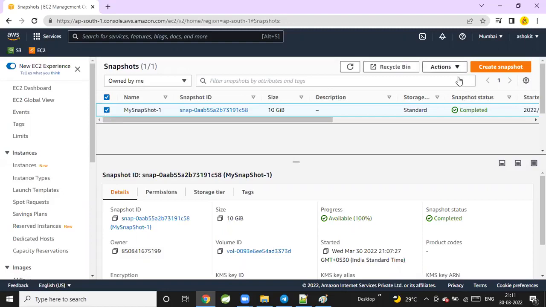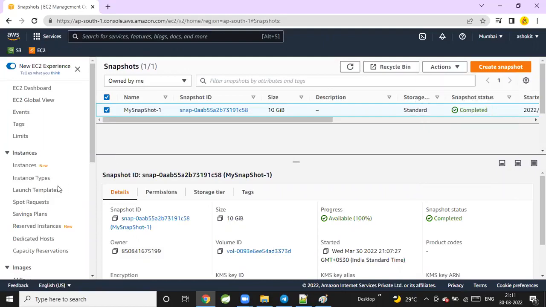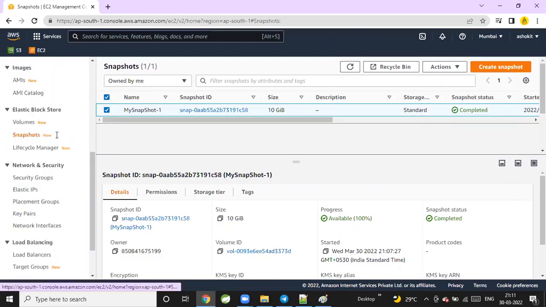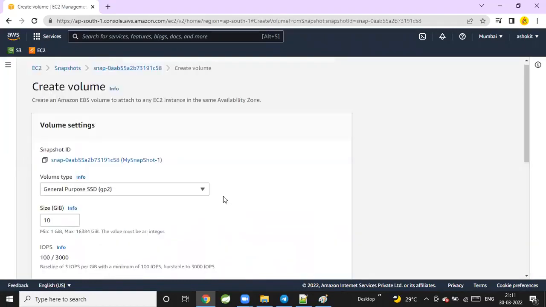From this snapshot, I am creating a volume. Create a volume from the snapshot. Guys, see here. I'm going to the snapshots dashboard. I have one snapshot. I have selected this snapshot. Then I'm clicking on action, create volume from the snapshot. Okay, I'm going to create the volume.